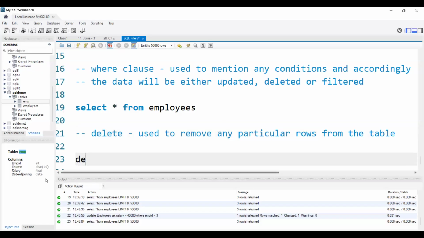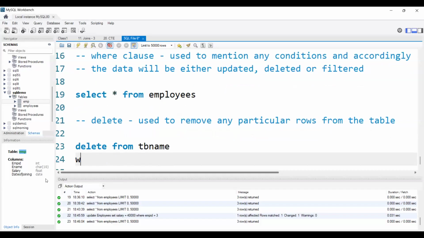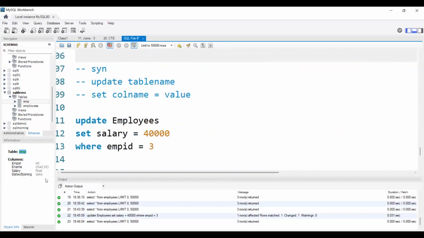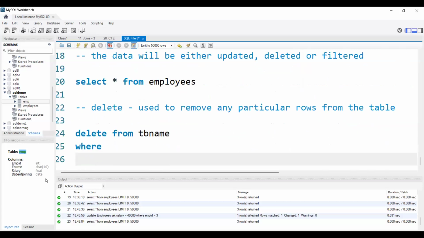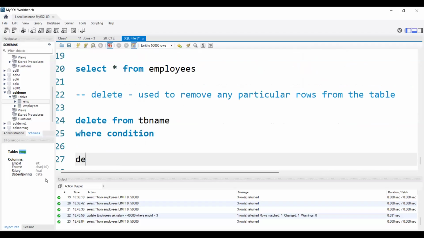So yeah, delete from table name, and we need to use where condition. Here also, let me write where. Okay, this is our syntax actually. Here also, delete from table name, where and condition. Okay, that is delete from employees.